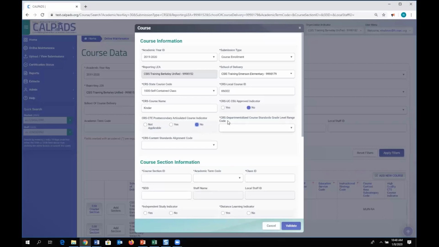And then now you have your departmentalized course standards grade level range. And this is where you have to tell us this course code is being taught at what grade level. So you have your elementary K through 4. You have your middle grades grade level standards, right? So that's 5th through 8th. Then you have your secondary grade level standards. That's 9 through 12. And then sometimes it's not applicable, okay? So this course is being taught at the elementary grade level standards.